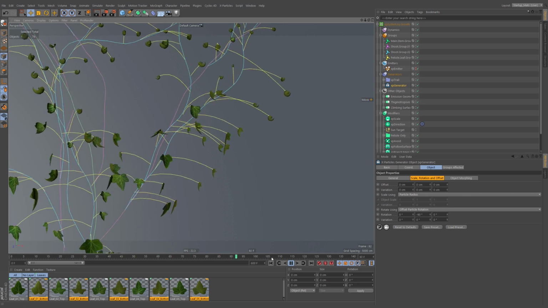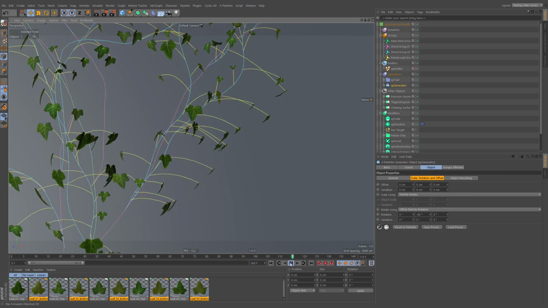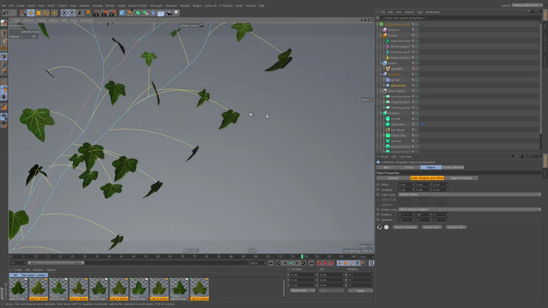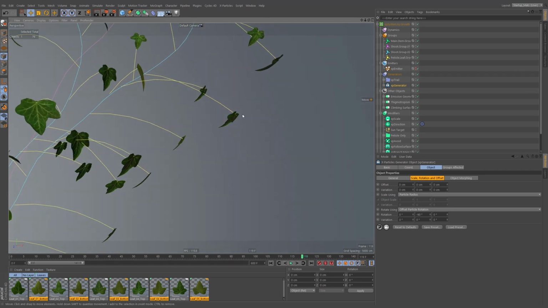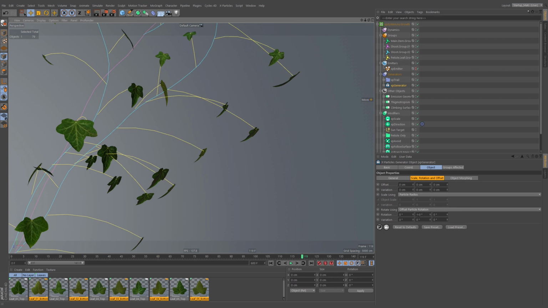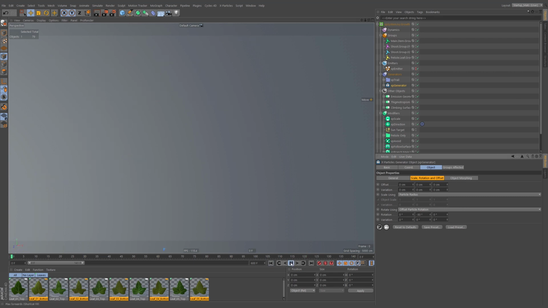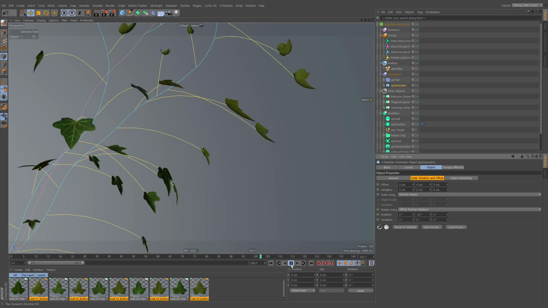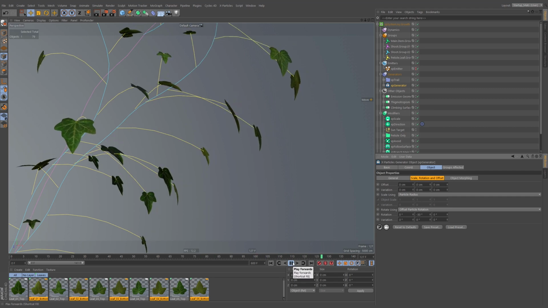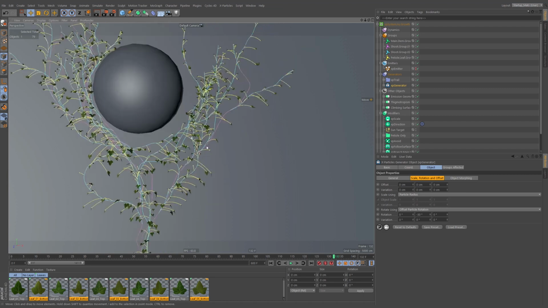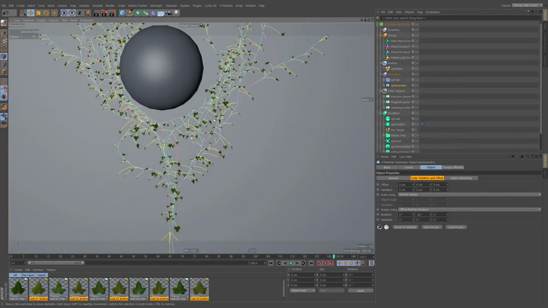When it comes up to here, you can see now they are 90 degrees to the end of the petiole, to the normal of the petiole. So let's make that a bit more subtle at 30 degrees. And there we go. So we're getting this lovely animation where they're sort of unfurling and scaling up.